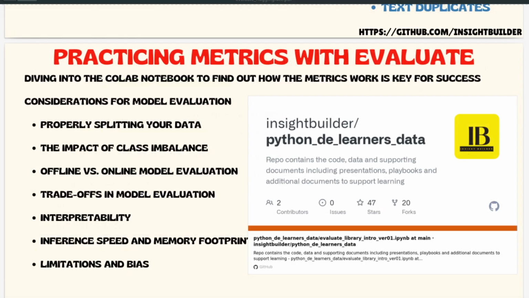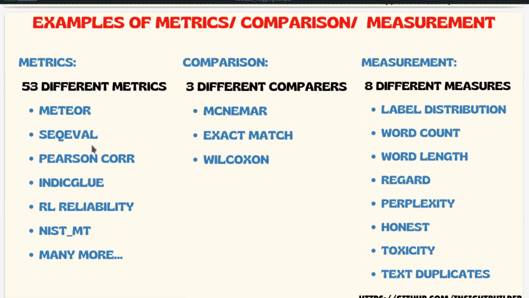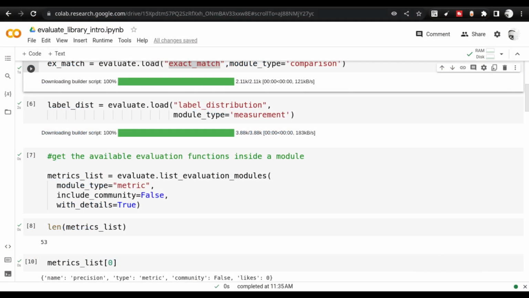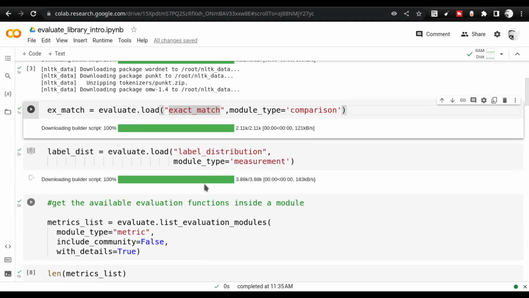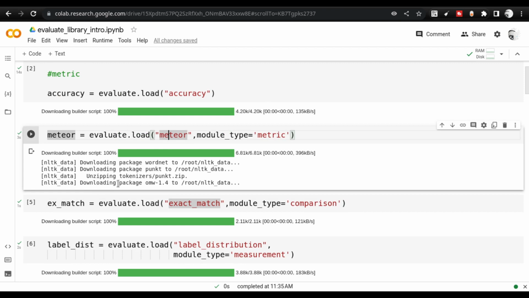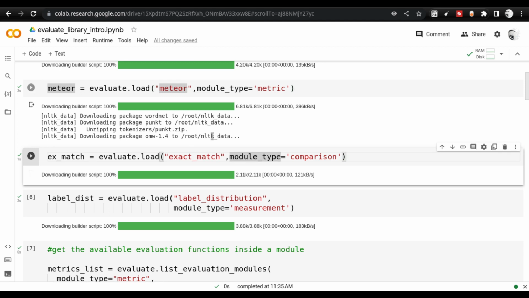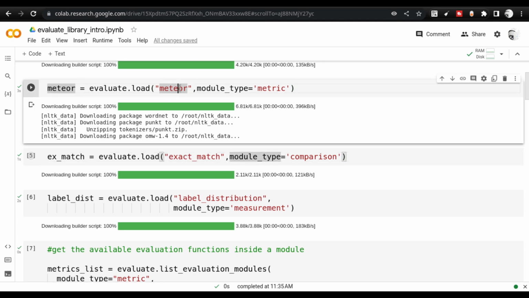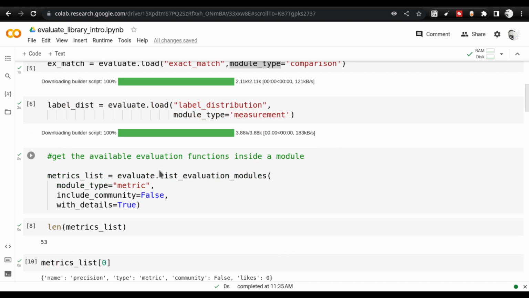Let me go back to the PDF for a moment. I would request that you practice with various other metrics, comparators, and measurements here, and see how the Google Colab notebook responds. The most important point is, as you see here, when I imported Meteor, an additional library, the NLTK data, got installed. Like this, when you pull other comparators or metrics, you will have additional activity going on, so you will have to learn that also. It doesn't stop there.